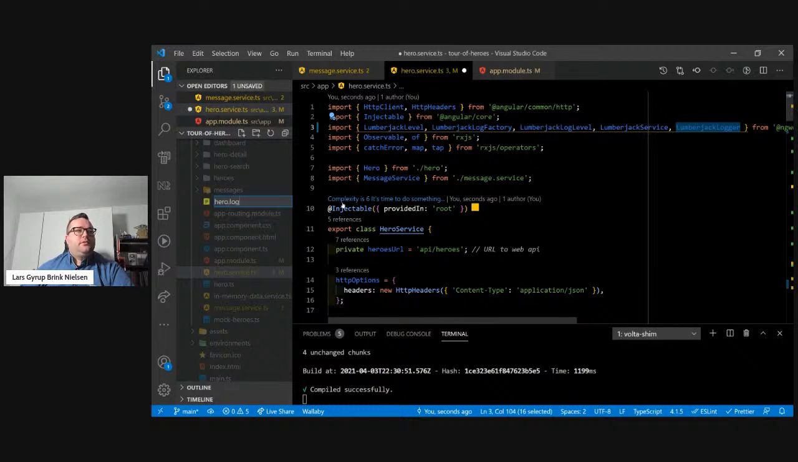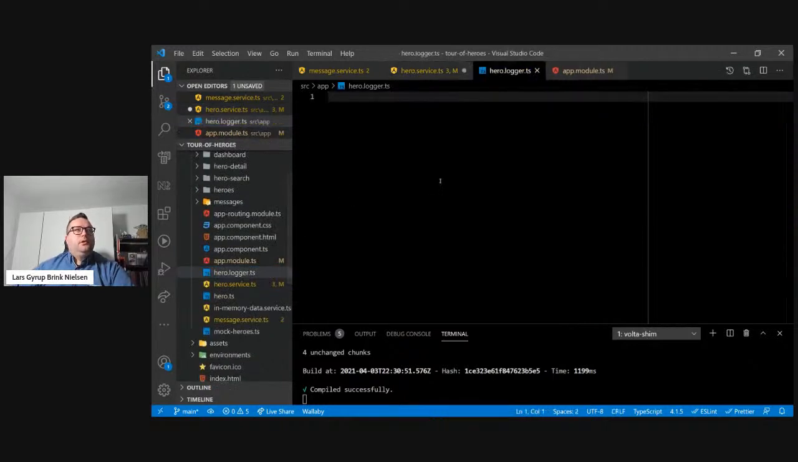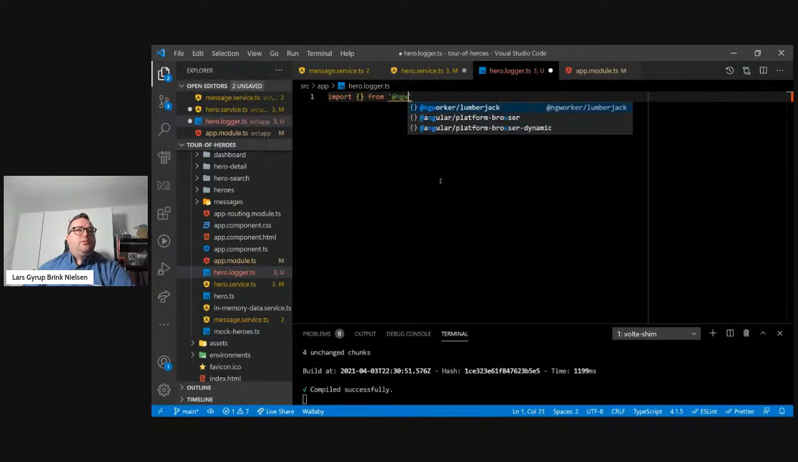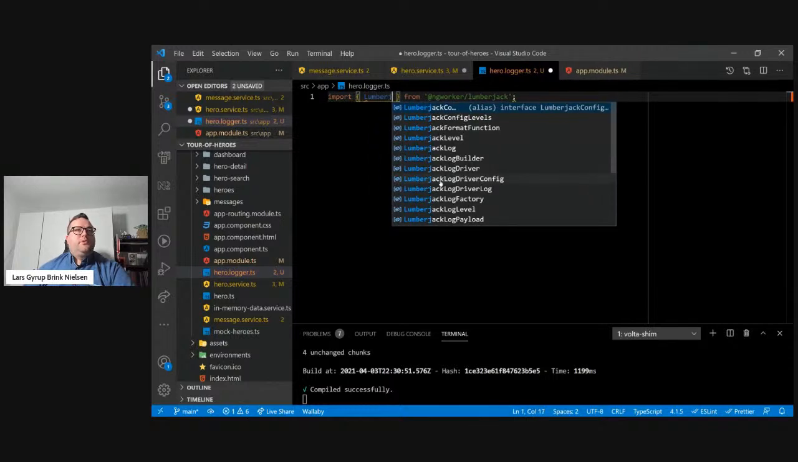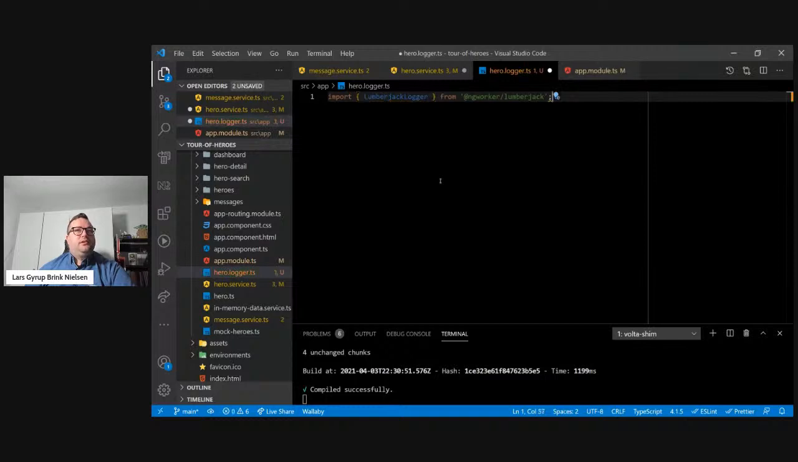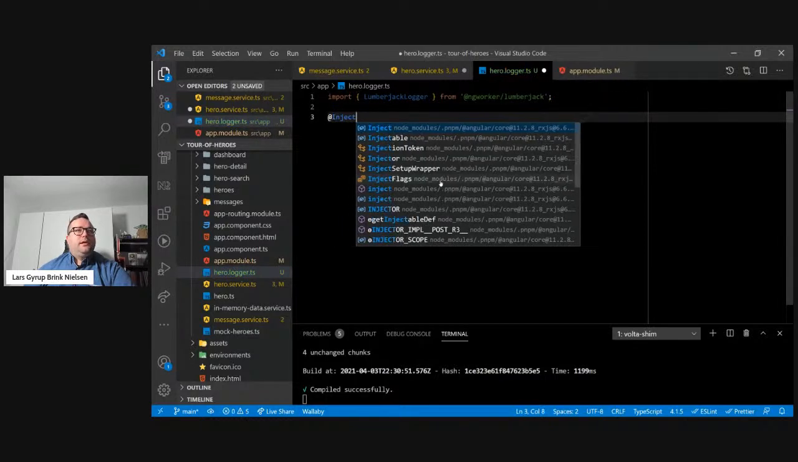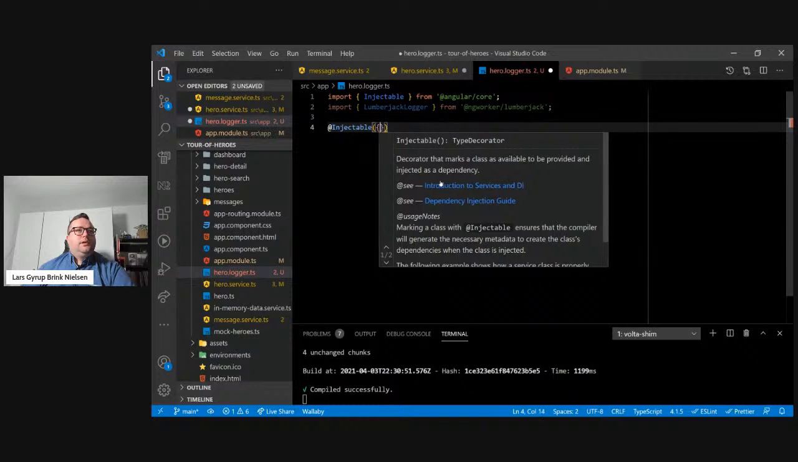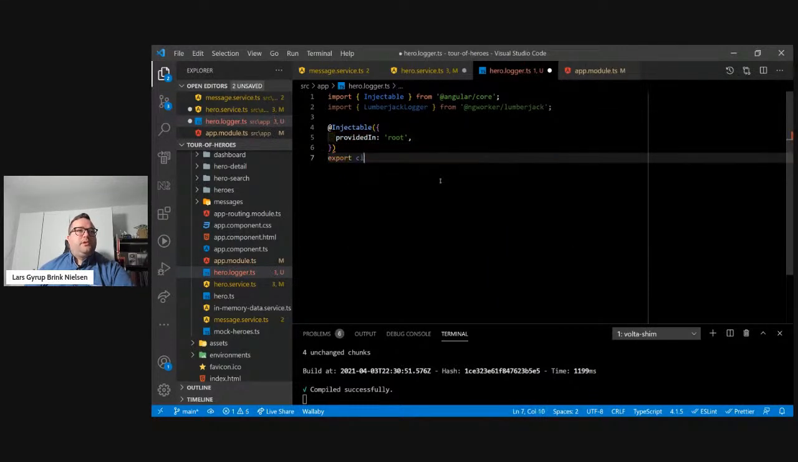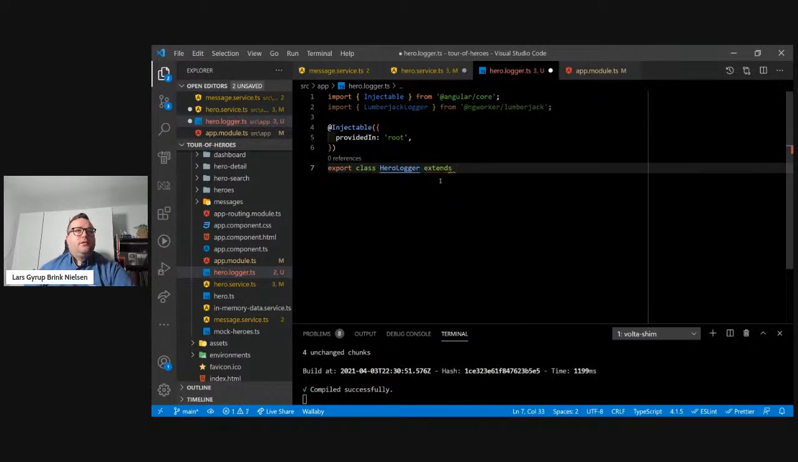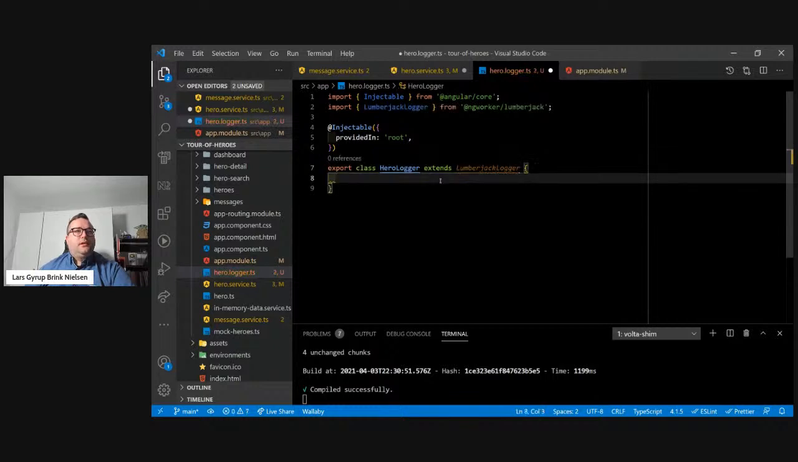Let's call this the hero.logger. So we will import from the worker Lumberjack log. There's a lot of Lumberjack logging some things, but here's the Lumberjack logger. Now we can do an injectable, and we will provide it in root. We will export this class, that is the hero logger, and it extends the Lumberjack logger base class.